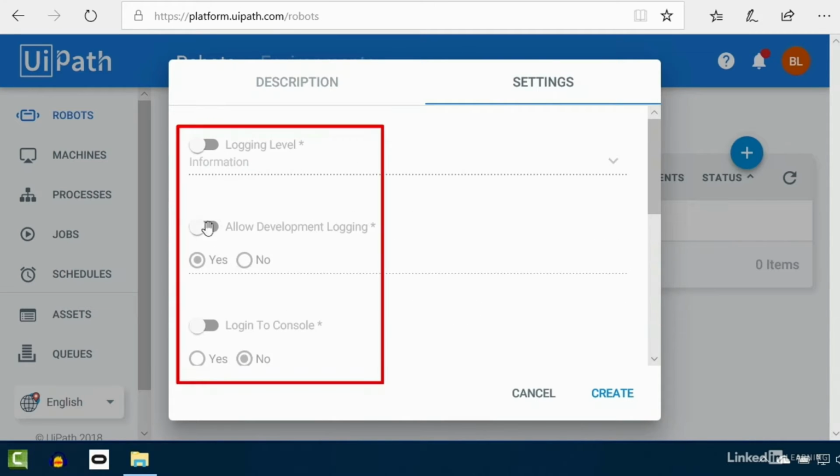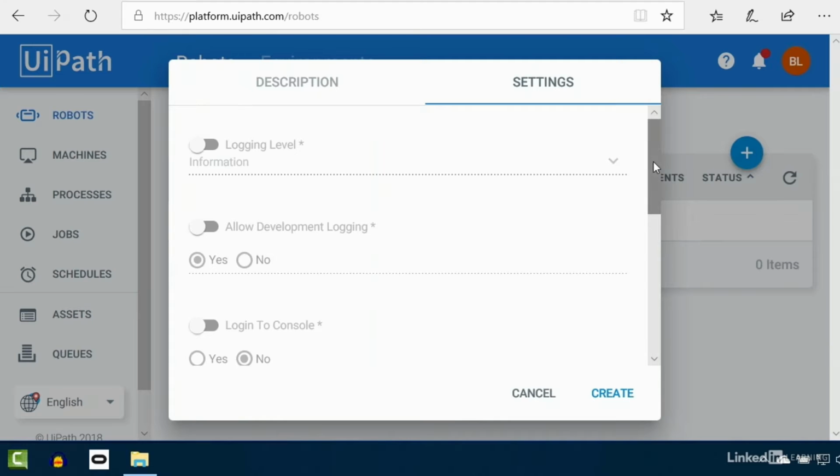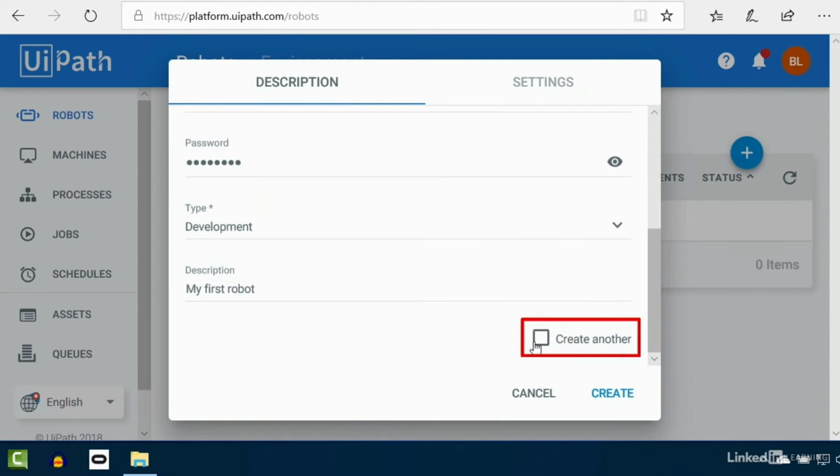This gives you the ability to override some of the connection features that can also be set on the robot machine itself. But this is more advanced stuff and we don't need to get into it. Back here on Description, there is a checkbox to create another. And if you do check that, it will allow you to rapidly add multiple robots one after the other. I'm only creating one, so I'll just click on the Create button here.